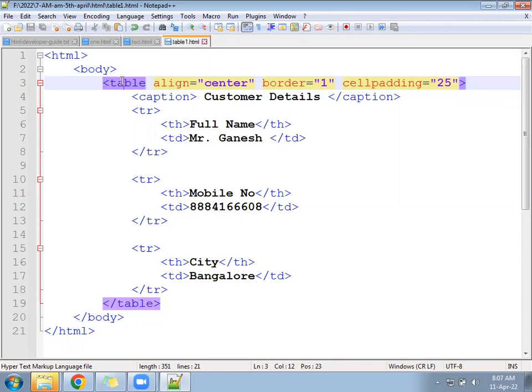First line, sir, heading where? It should be the top line, the first line, this one. Full name, mobile number and city should be the first row. Next example.